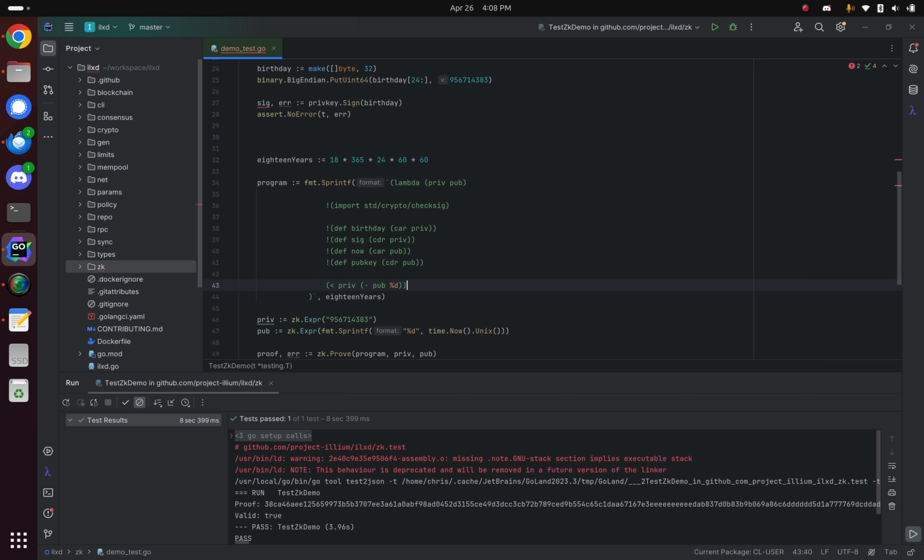Okay, and so this would change our function here. So it would be: if our birthday is less than now minus 18 years, then we want to execute the check_sig function, checking the sig covering the birthday. Otherwise, we just want to return nil. And I think that's everything.